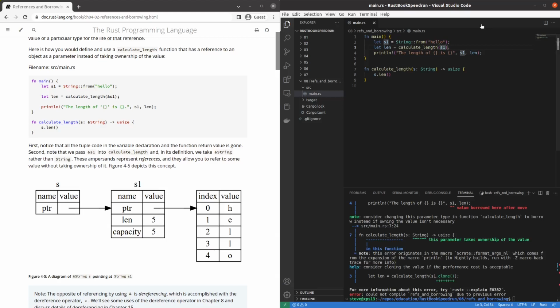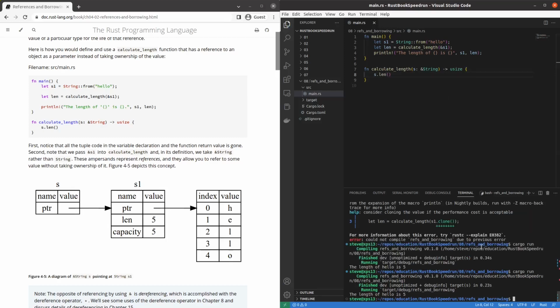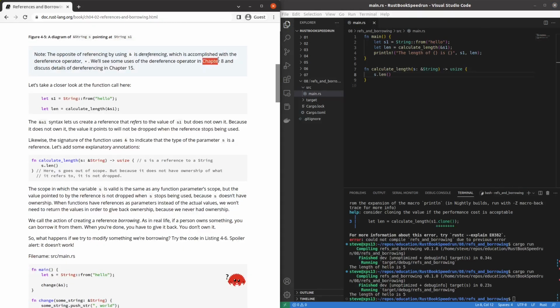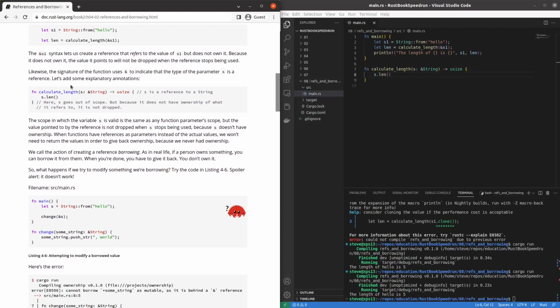Wow, it even traces back to exactly where you would have to change it. And we can alternatively clone it, which is a big waste of memory. And that works too. Interesting. Okay, so that works. I'm going to move on. No more tuple code. Dereferencing, don't even think about it until chapters 8 and 15. Okay, so ampersand creates a reference. And if you have a parameter with the ampersand, it means it should be a reference of that type.